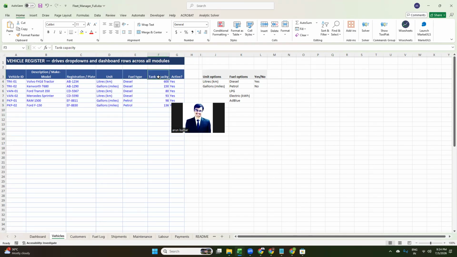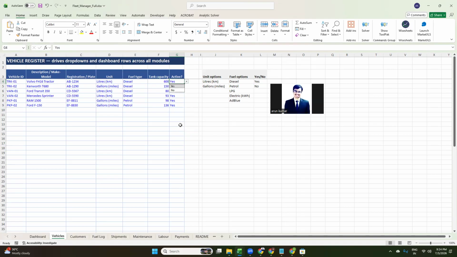Then we have a tank capacity, then active, whether that vehicle is active or not, yes or no. So we have two options available here, and we can select accordingly. So these are the columns for drop downs J, K, and L. Once we fill in this one, all the values will reflect here in the drop downs. So this one is the vehicle sheet.